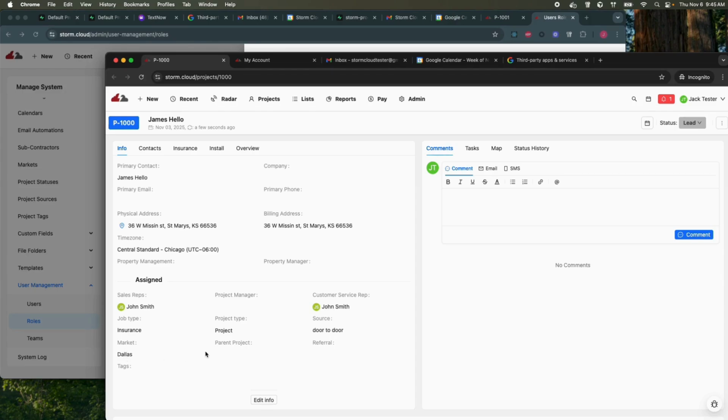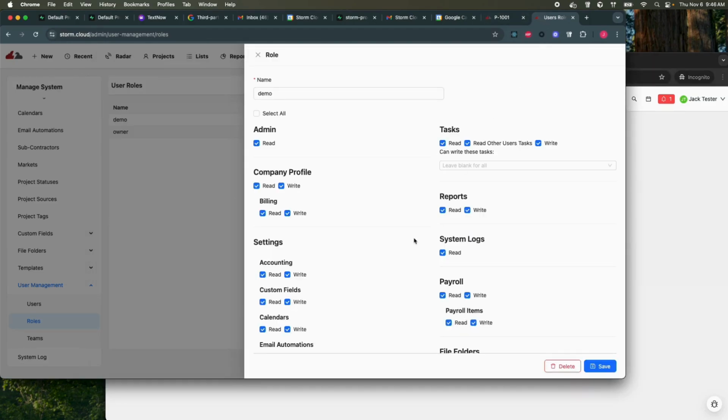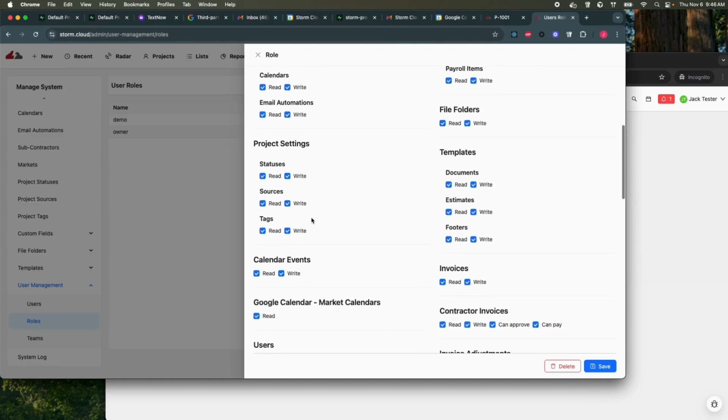So we have two types of calendars that we push to when we do the integration. One is a personal calendar, which just shows all of your Stormcloud events that you are assigned to in Google Calendar. And then we also have market calendars, which is more for managers to be able to have an overview within Google Calendar of everything happening in their market. So let's go ahead and do the integration. Also, just to note that market calendars are behind a permission.